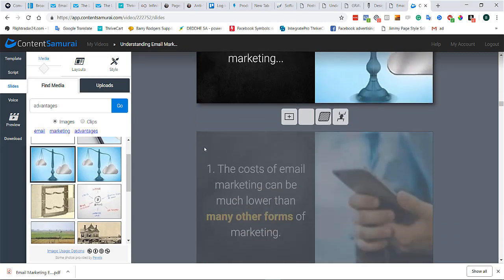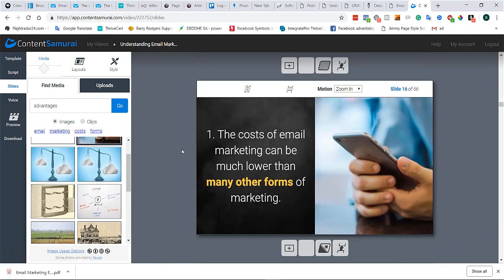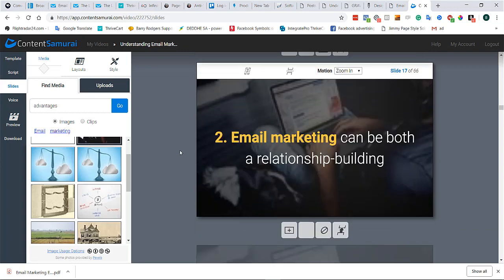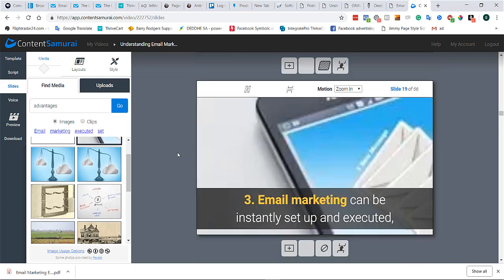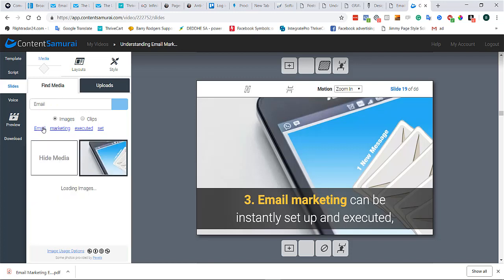So you're kind of weighing up the advantages. That's good. Cost is lower. Both relationship building, that's fine, as well as profit building too. Again, we've had this image before, so let's just have a look at email and see if we can find a different image.